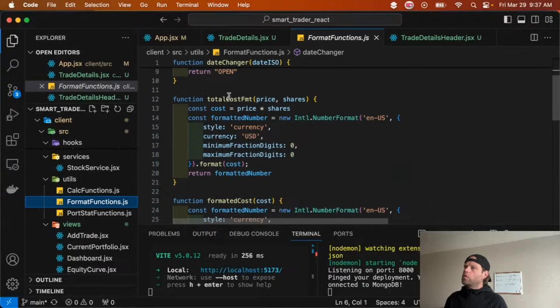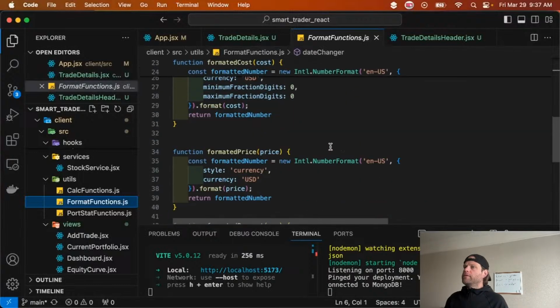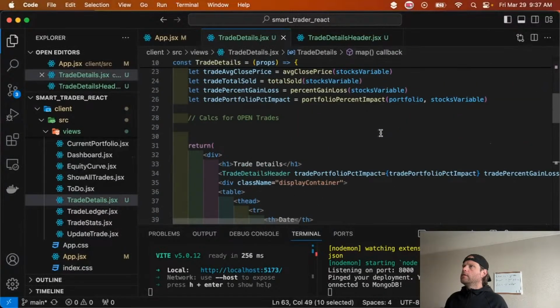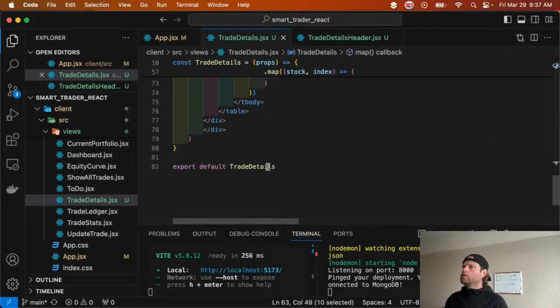So if it's the total cost format or formatted cost, then there's no decimal places because it's a big number, like $100,000. If it is price, then of course we put the 2 decimal places at the end. So that's all that's doing. And then let's get, did I export this trade details?